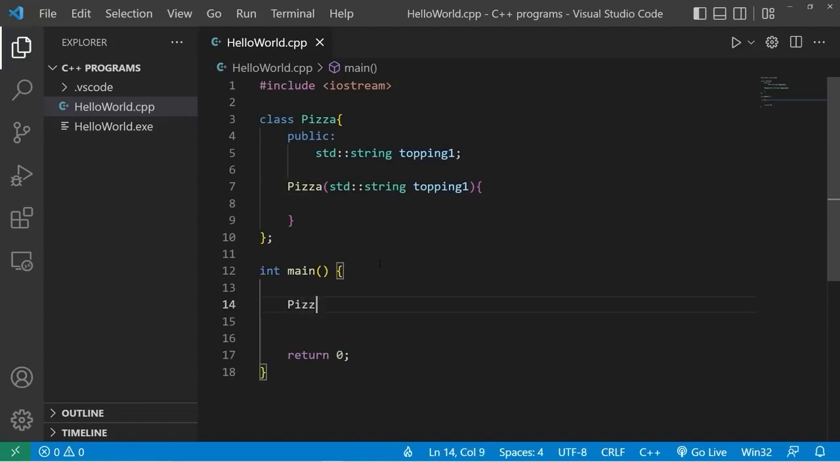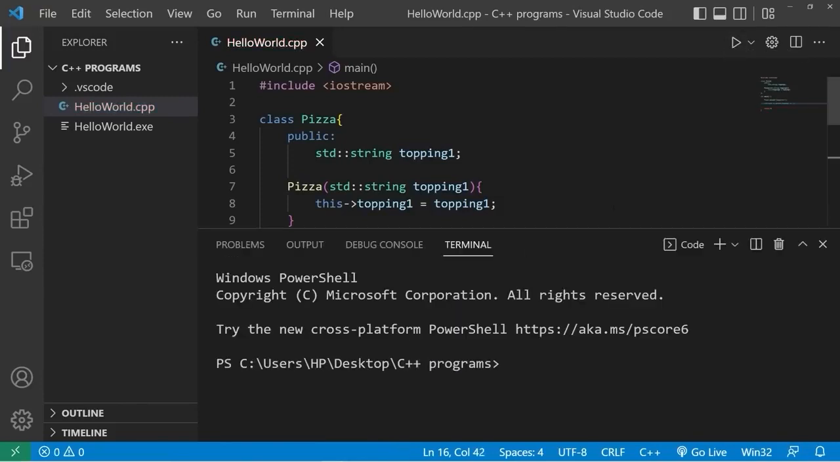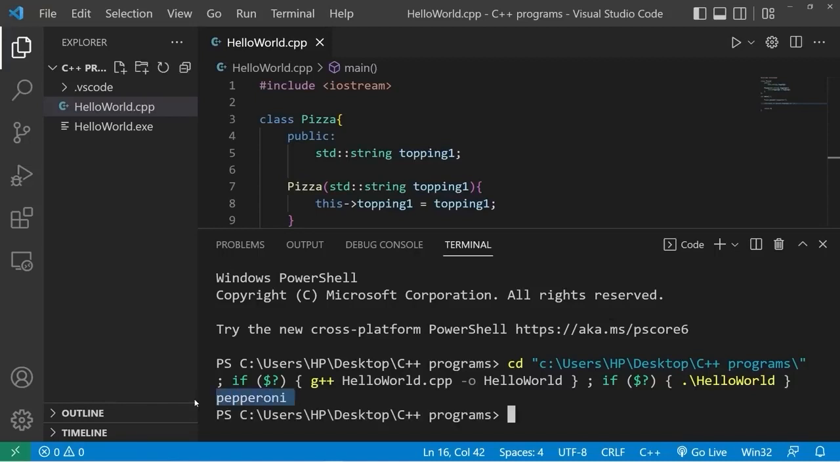So let's do that. We have Pizza pizza1, and I will pass in 1 argument for a topping. I feel like pepperoni. Then we'll just need to assign this argument to this attribute. This arrow topping1 equals topping1, the name of this parameter. Then to test this, let's display topping1. Standard output pizza1 dot topping1. Okay, we have pizza1 that contains pepperoni.